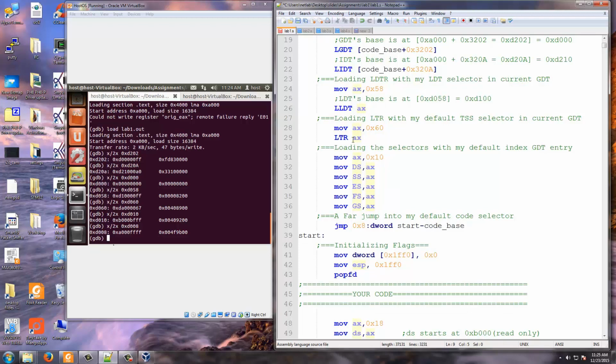Your start minus 0x8000 is the total number of bytes consumed by the code above it. So if I say jump 0x8 colon start minus code base, it will take the base 0x8000 and add so many bytes, as given by start minus code base, and it will jump. That means it will jump to move dword 0x1ff0, 0x0. So it's basically coming to this. Why do I need to do this jump?